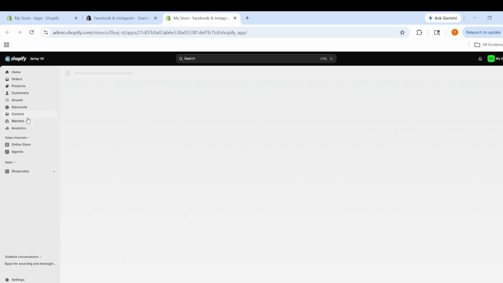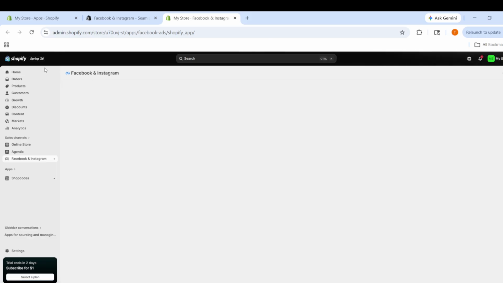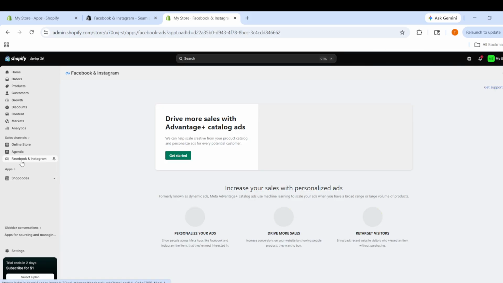Here you will need to verify your domain. Domain verification helps confirm that your Shopify store is legitimate and that you control the website connected to your catalog. Follow the on-screen prompts provided by the Facebook and Instagram app to complete the verification process.